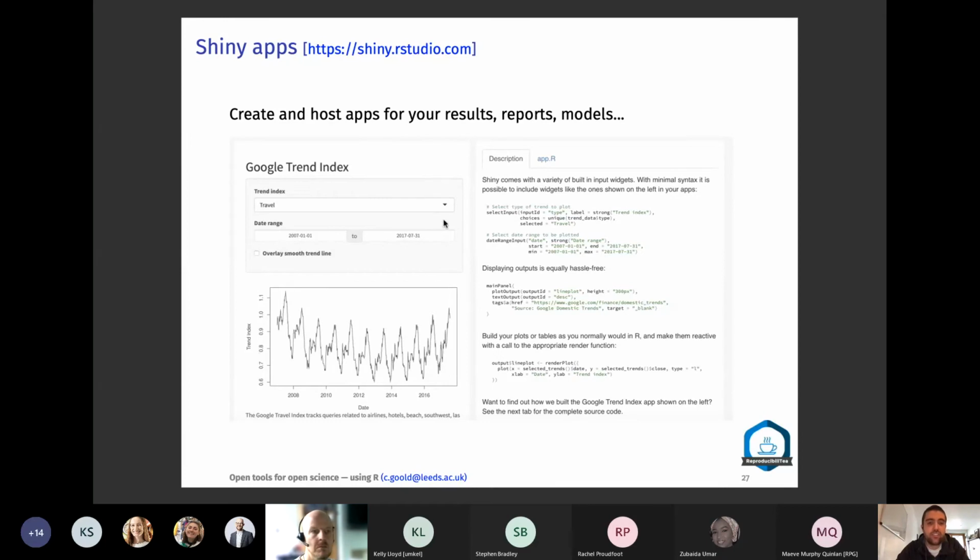that application. So this is a Google Trend Index application. This is what it would look like in the website, and this is some of the code underneath it. You've got options for creating drop-down boxes. You can load data in. You can plot different visualizations. You can have tables. You can save data from these applications.